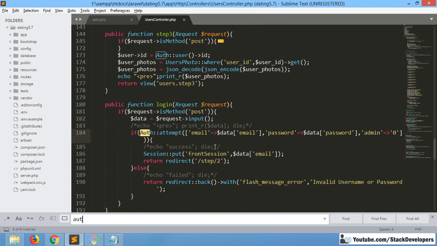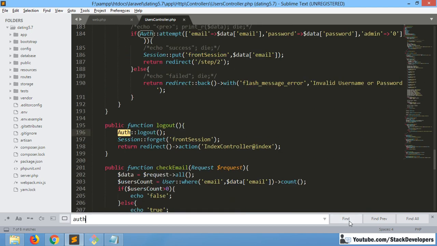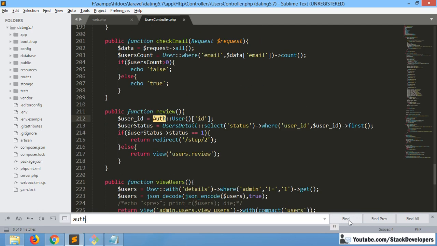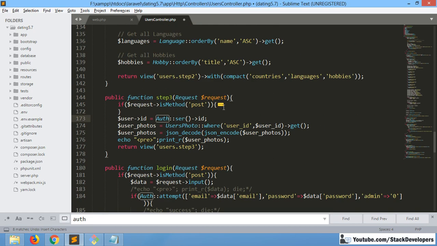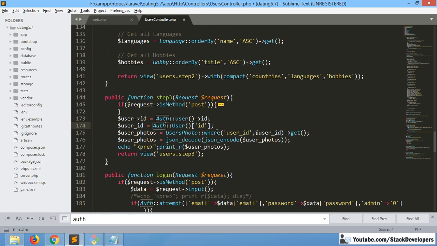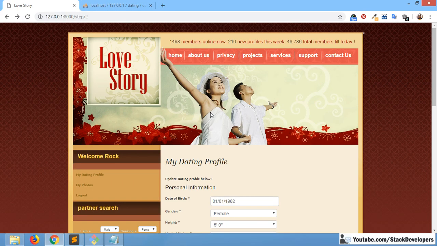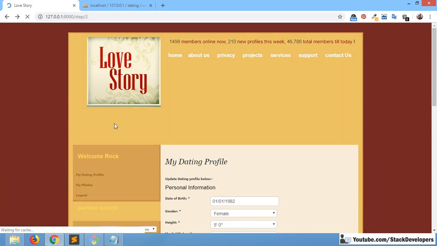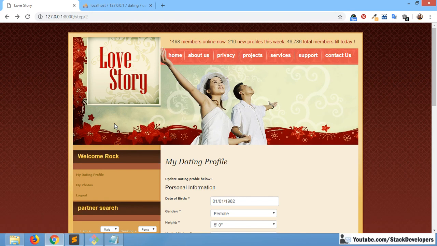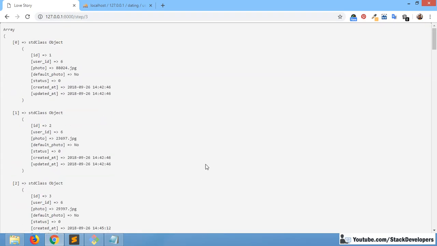We might have used auth in other places as well. Here also we have done the same thing. So there is maybe some issue we have created. Okay, fine. Like this we need to do it. Now it will come, I think. No, my photos. Yeah, now it is coming fine.